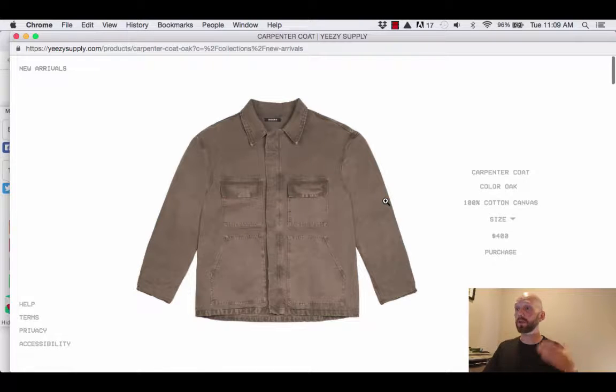So you can see here the carpenter coat, $400. It's color oak. It's 100% cotton canvas. You can select one size, I guess. Probably being one of the top Shopify sites, it's either sold out, or I'm not sure if they do an extremely limited supply of maybe just 1 or 2 sizes as is.